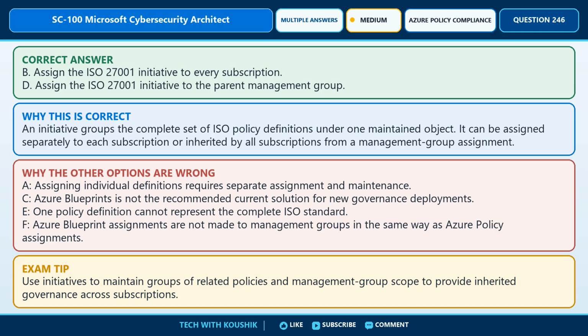Why are the other options not correct? A. Assigning individual definitions requires separate assignment and maintenance. C. Azure Blueprints is not the recommended current solution for new governance deployments. E. One policy definition cannot represent the complete ISO standard. F. Azure Blueprint assignments are not made to management groups in the same way as Azure Policy assignments. Exam tip. Use initiatives to maintain groups of related policies and management group scope to provide inherited governance across subscriptions.